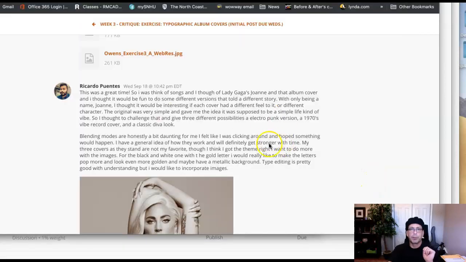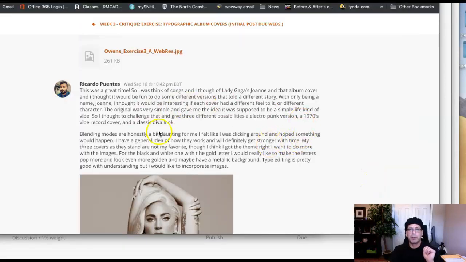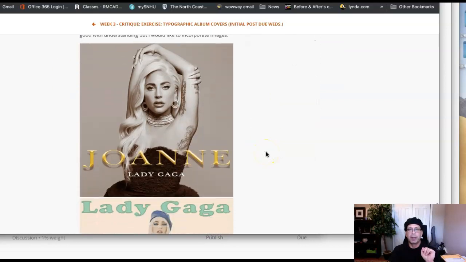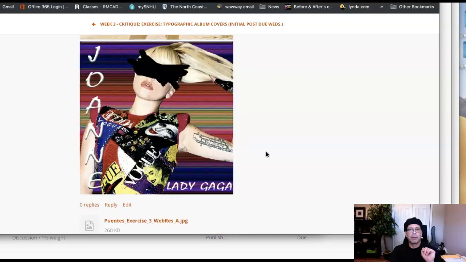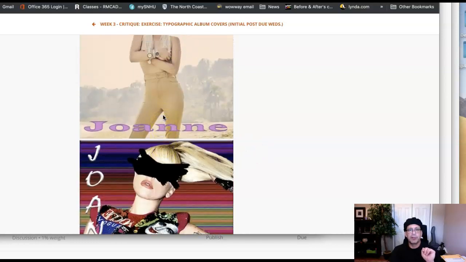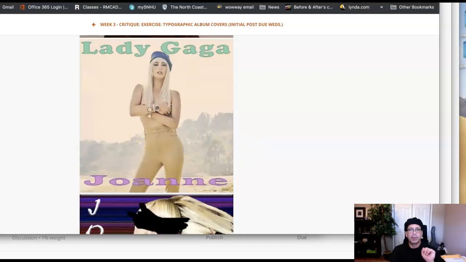Okay, Ricardo, I've got your work up here, and I was reading your writing. I just want to do a quick demonstration because it sounds like you're having a little bit of difficulty with blending modes, and I'm really not seeing a whole lot of use of blending modes here. So let me show you something. Let me do a quick demonstration.